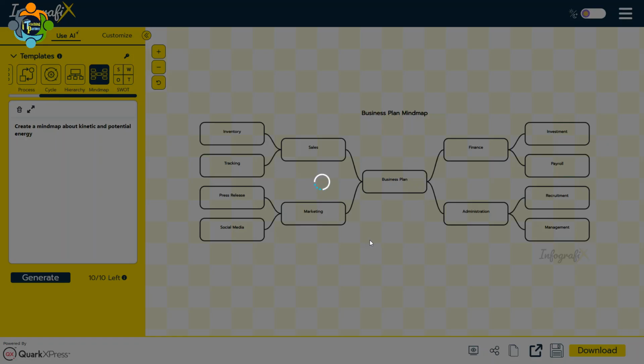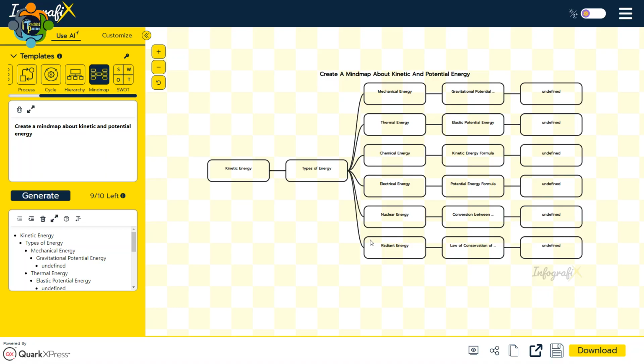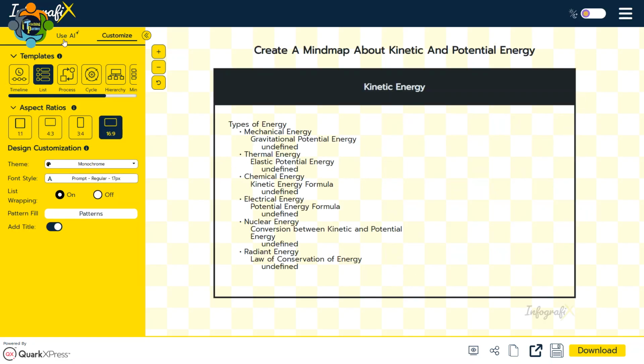So here we go. You can see here a mind map about kinetic and potential energy has been created. It can be modified if something is missing or you want to add something. You can simply add here. So you can try, it's very simple. Just select AI, give instructions and it will create for you.